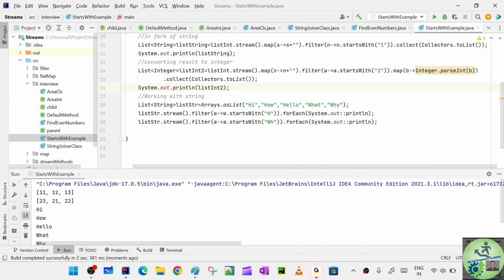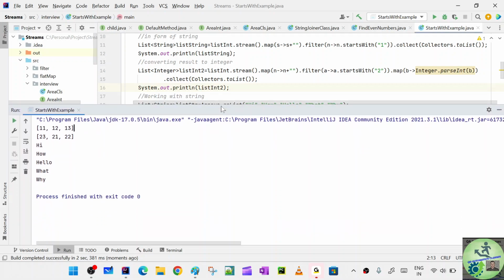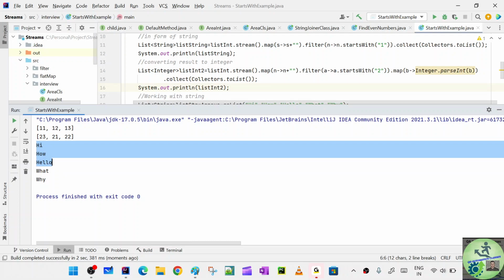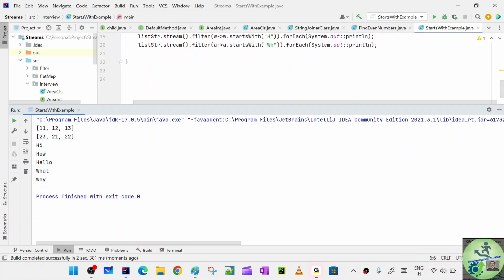See, so now we saw 11, 12, 13, and 23, 21, 22. This is in the form of string. This is in the form of the integer. And then we got the list of the elements that started with h, that is hi, how, hello. And the second one was the list of the strings that start with capital W and small h, so that is what and why.